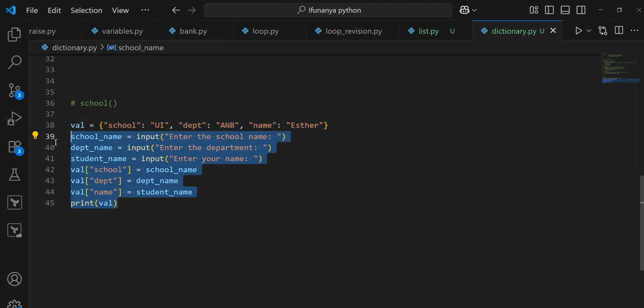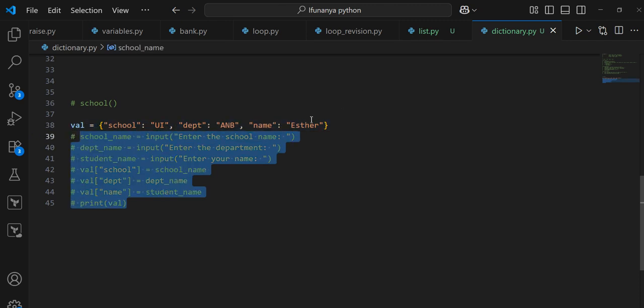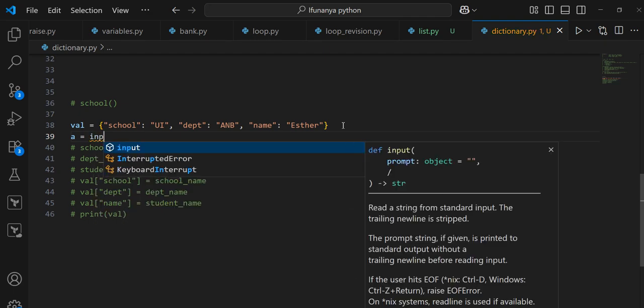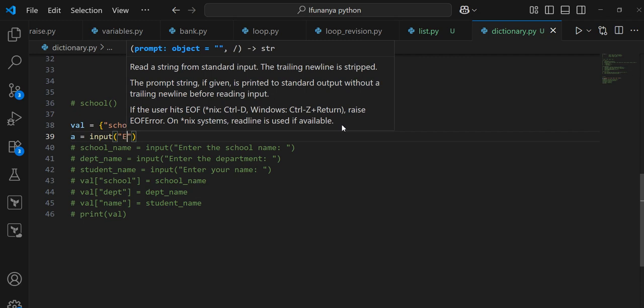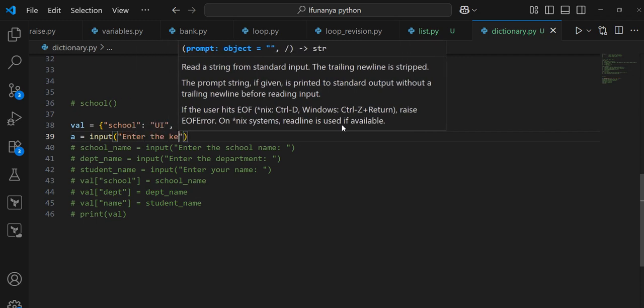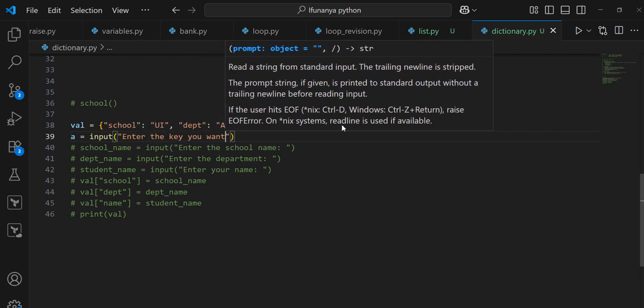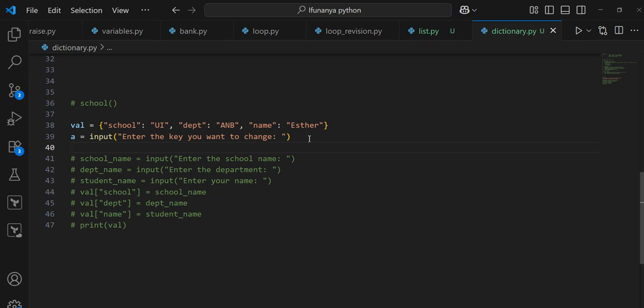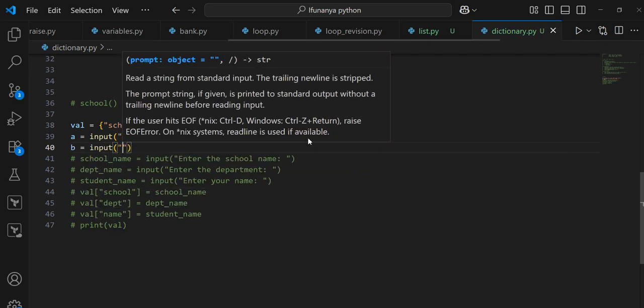So the better approach is this. We can say that key, we can call it, let's just say A, just to be sure that we can choose to call it any variable name of your choice. Input, enter the key you want to change. B, enter the value.